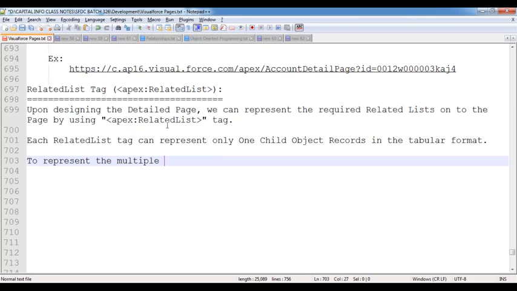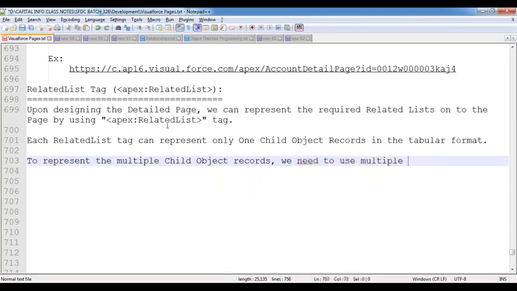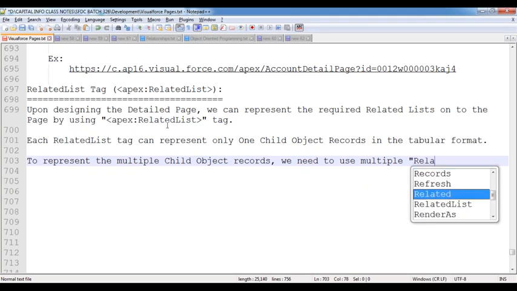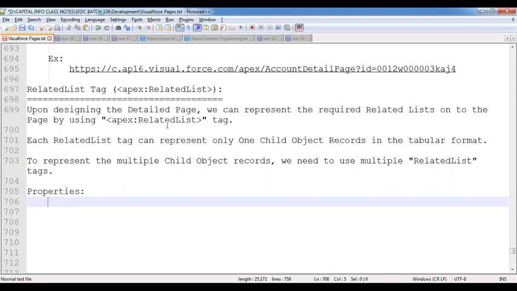To represent multiple child object records, we need to use multiple related list tags. Now the properties.